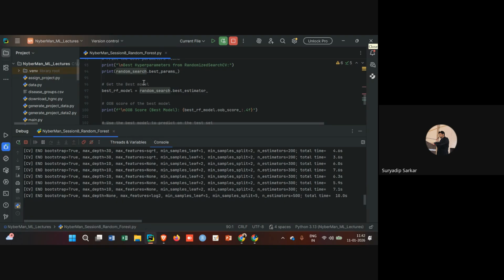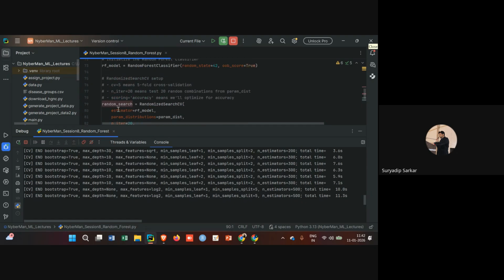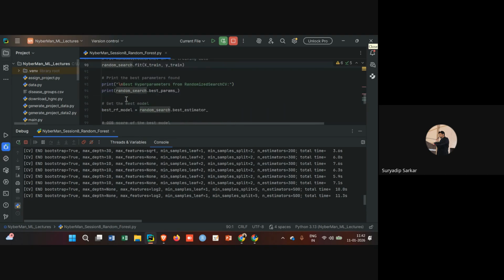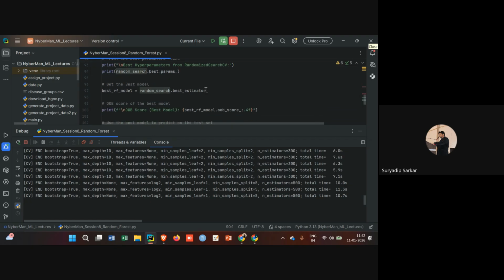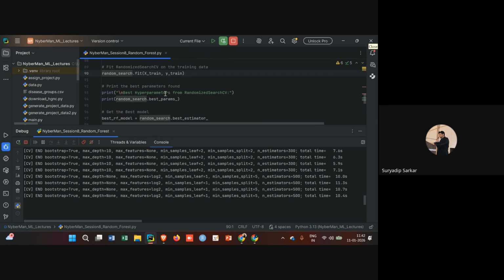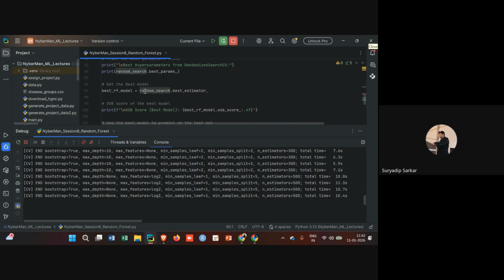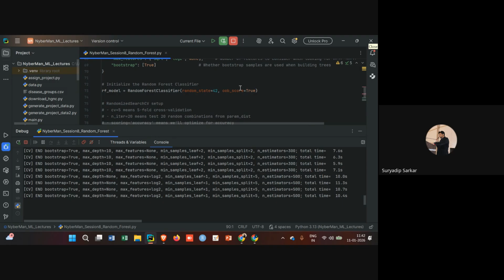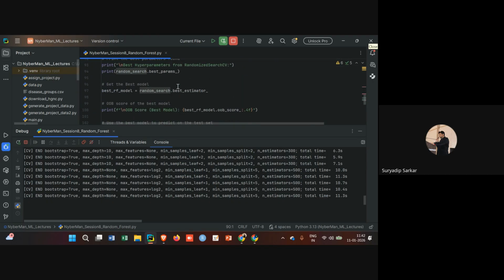So what do we do? We put random_search, because random_search is the one that we had defined here as the RandomizedSearchCV object, right? And on top of that, we use the attribute best_estimator_. So best_params_ prints the combination of best hyperparameters, and best_estimator_ loads the random forest classifier using the best parameters. Okay, so this line is the same as writing this line, but with all the parameters written inside the brackets. That is what this line will do.